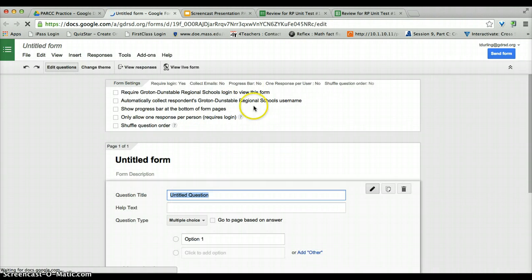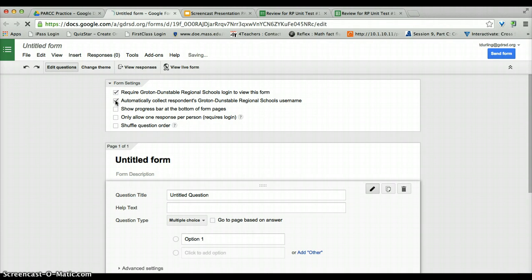So you have a couple of options here at the top. We require the login to make sure that it stays here within our school. We would like them to automatically collect the username. I like them to have the progress bar on the bottom, and we're only going to allow 1 response per person so that people have to log in.